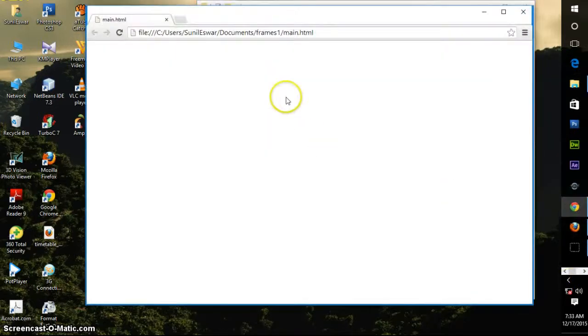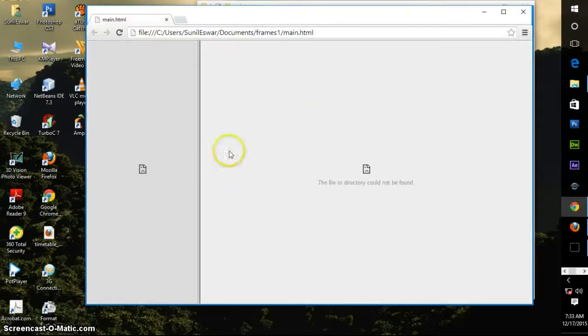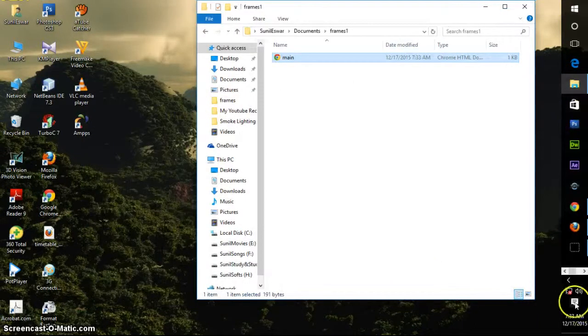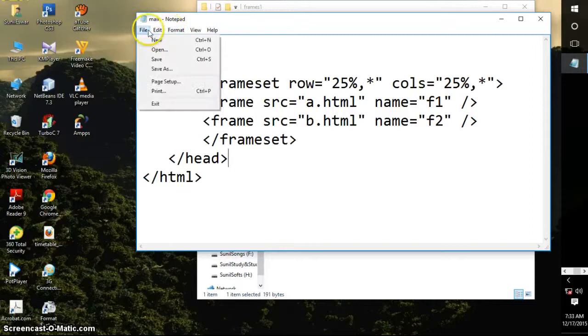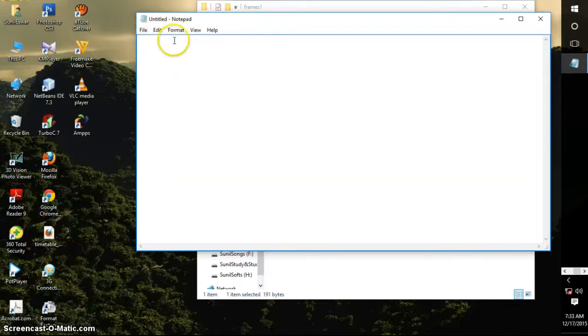Yeah, I saved my web page and go to our page, reload. Yeah, see here our web page becomes two parts. Here is one page and here is one page. Okay, let us create pages for our website. Here we gave a.html and b.html. Let us create a.html and b.html.